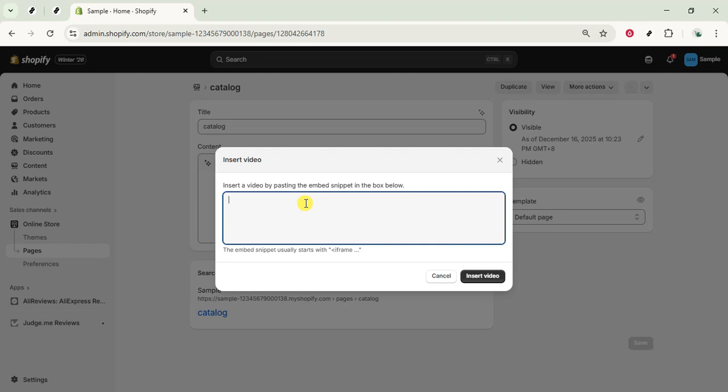After you paste the embed snippet into the dialog, you'll often see a small preview or a placeholder confirming it was accepted. If you don't see a preview, that's okay. Shopify will still place the video in your content area. Now click Insert Video in the dialog to place it on the page. You should see a video block appear in the editor body.